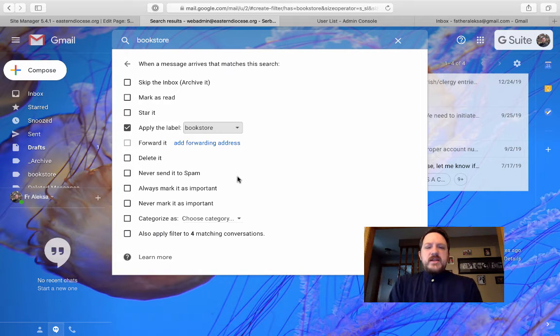So if anybody sends an email that says, hey, I would like to see what's in your bookstore, where is the bookstore, or something of that nature, Gmail will automatically find it and say, hey, we think this is supposed to have the bookstore label, and it will put it in that bookstore folder for you without having to do any extra work. In terms of the website, when we make the bookstore link, and as we're redoing the website currently, we'll have a chance to do this, we can make it so the subject line of the email includes the word bookstore so that these will easily and automatically be sorted.